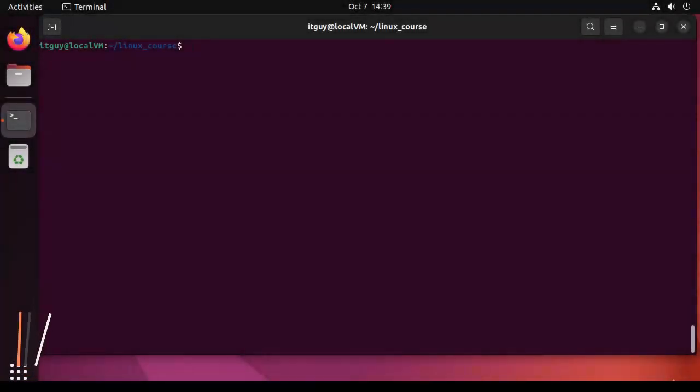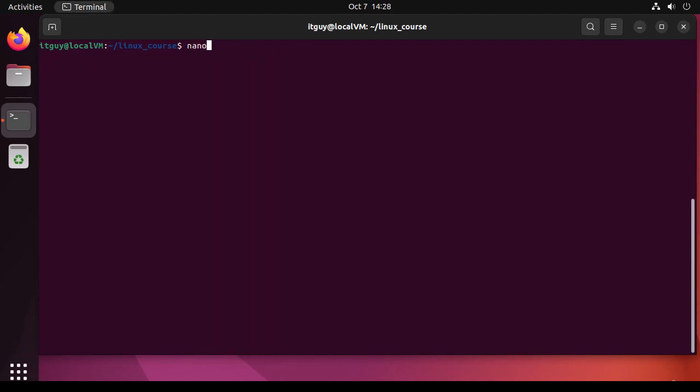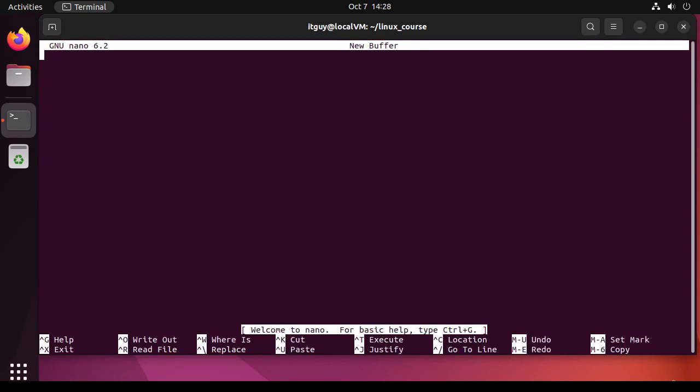The first editor we're going to look at is Nano. The very short description of Nano says that its name is the reference to Pico, the other text editor, the previous one. It's again about programmers' love of references. Anyway, if we type nano and press enter, we launch this editor. Let's discuss its interface.